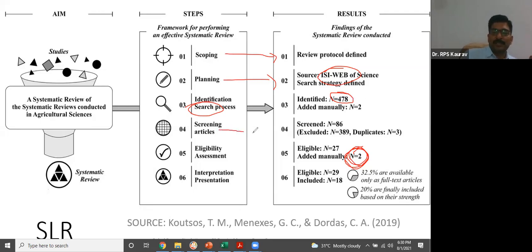Then they come to the screening part. Probably Shalini ma'am has discussed it in much detail. I'm not discussing these things in that amount of detail. So they are finally fine.